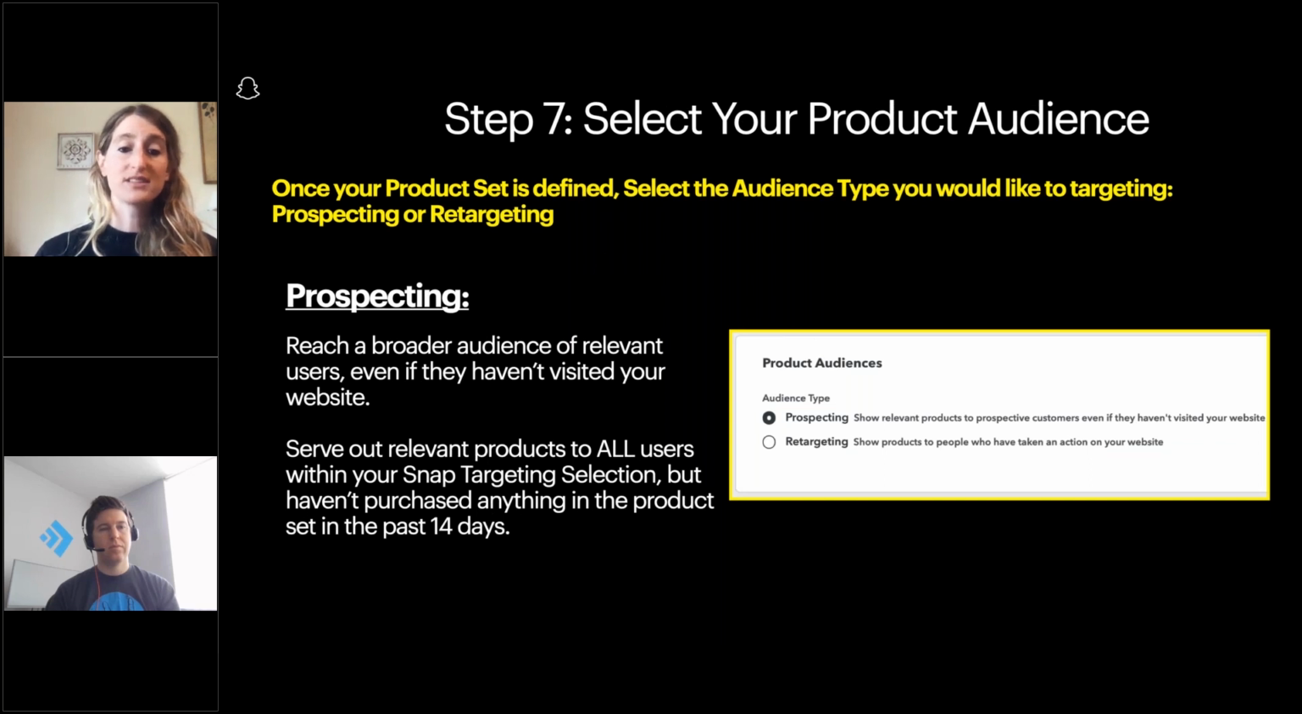In step 7, you'll select the product audience that you're going to target. There are two options, prospecting and retargeting. Let's dig into prospecting a little bit more. The prospecting audience allows you to reach a broader audience of relevant users, even if they have not visited your website. This tactic allows you to hit a broader swath of users and rely on some of our optimization tactics to find users that are interested in your brand and/or specific products. This can be used to drive traffic to your site and build out more robust retargeting tools. We will serve these users products from your product set as long as they have not purchased anything from the product set in the past 14 days.